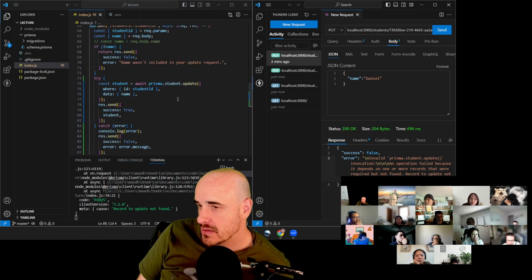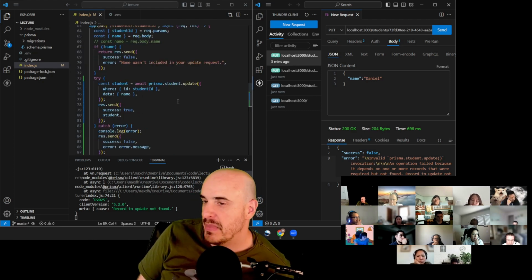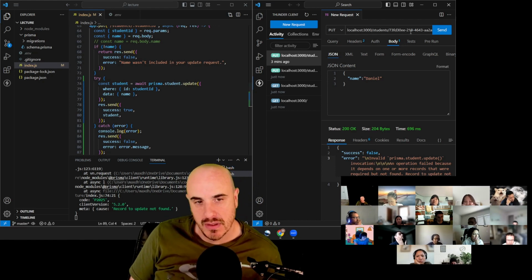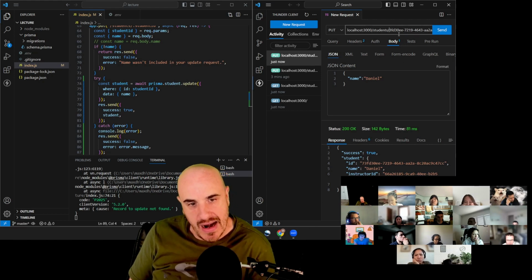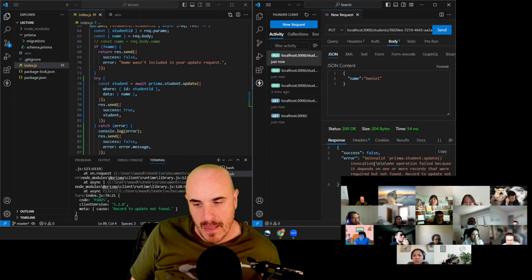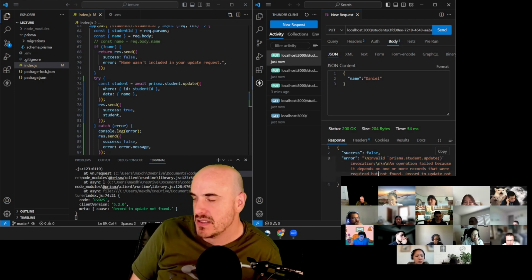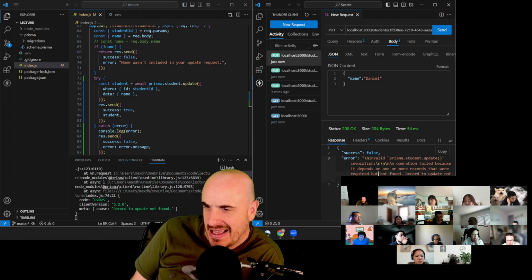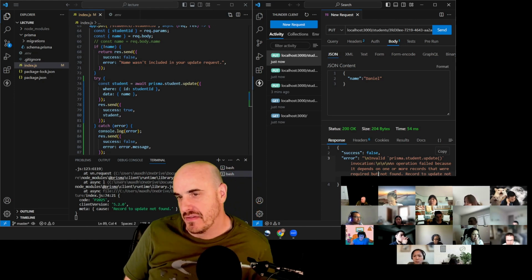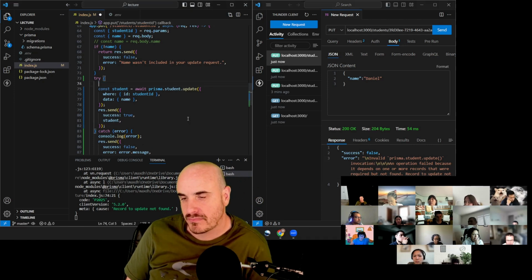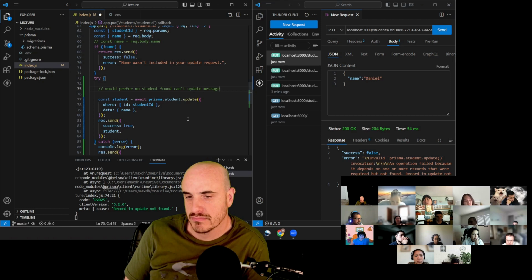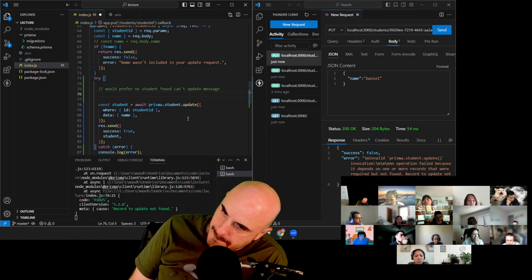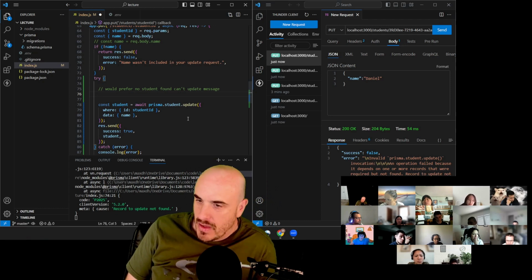But we can do better than this. Does anyone have a suggestion of how we could make a more useful error message for this situation? Here's the success again, and here's the error if the ID is off. But I'd rather an error message that specifically says, no student found with that ID, can't update. What would be a strategy for that? Can you put the if not over there? If not what?